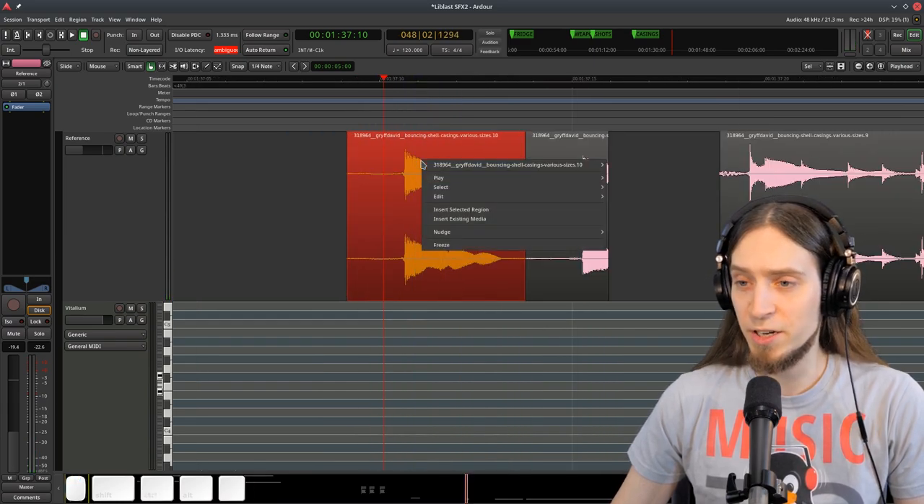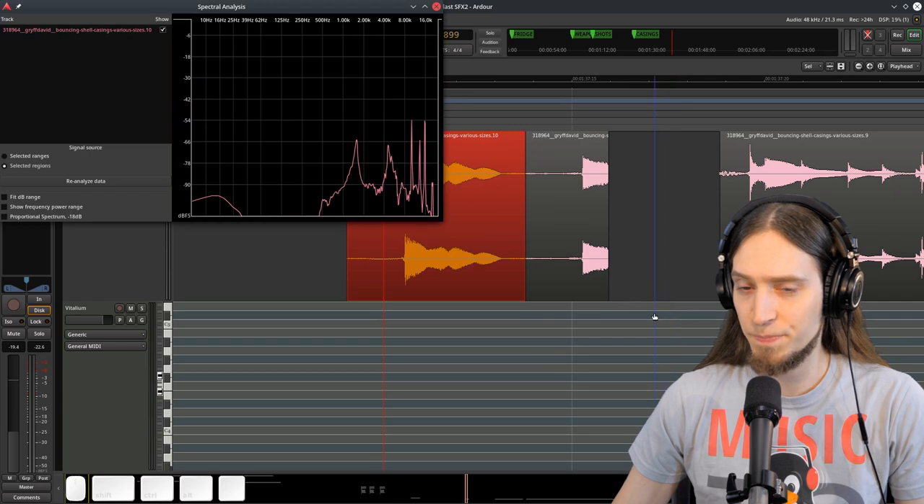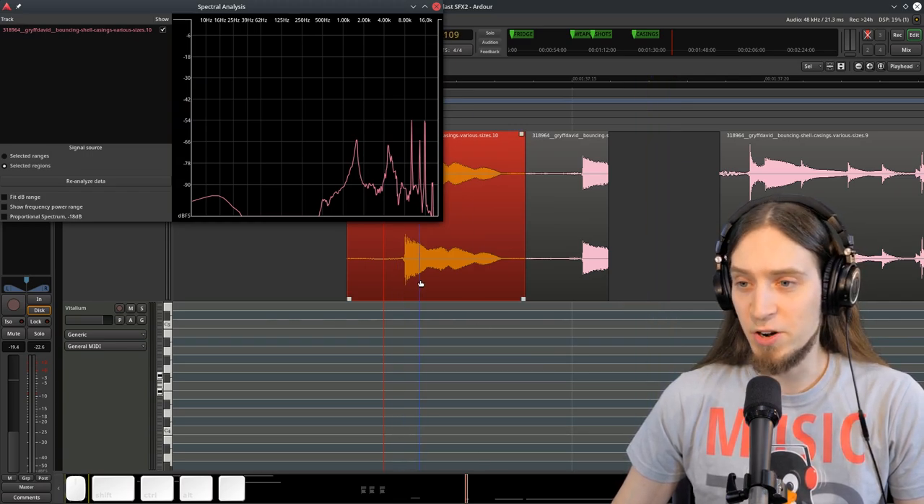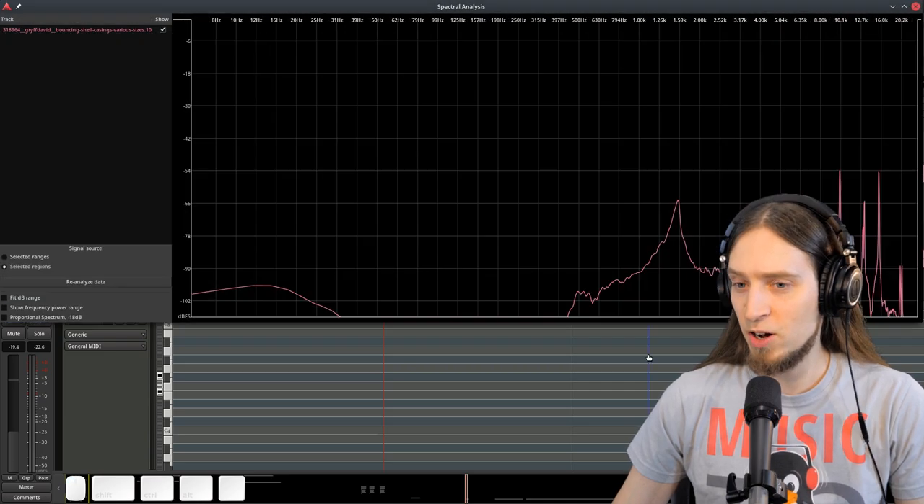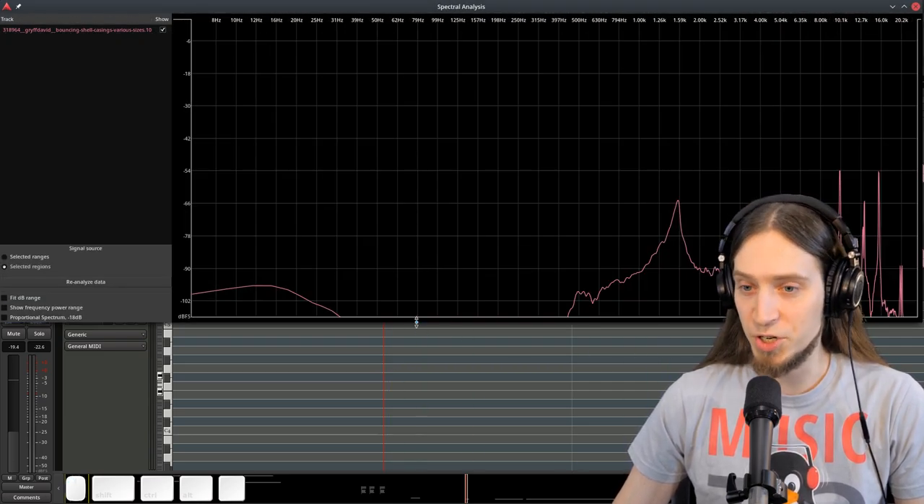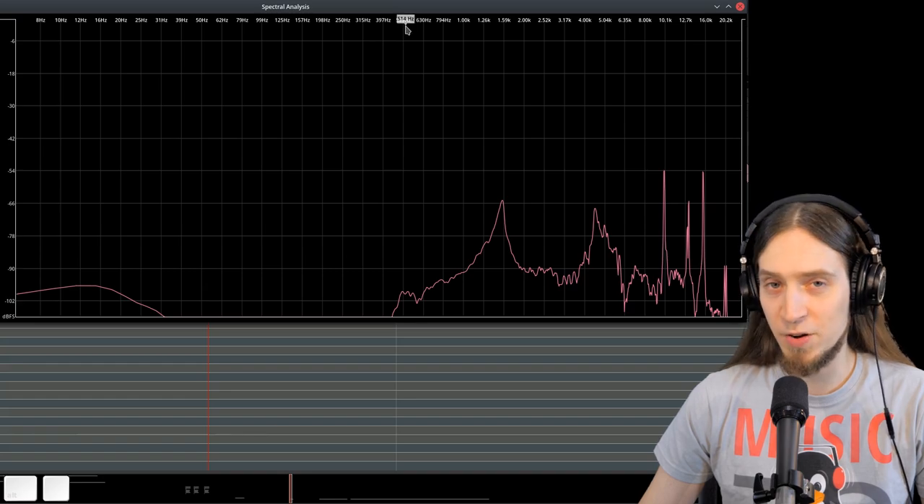So I'm going to right-click, select the name of the region, and go Spectral Analysis. And what we have here is the overall spectrum of this selected region. So what we see here is that there is pretty much nothing below 500 hertz.